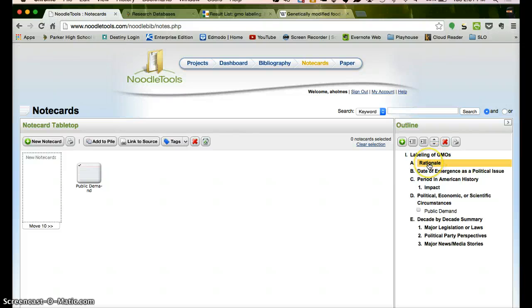So the rationale. Then, here's the trick. Click back on the topic and click the green plus button again. That'll pull up the letter B. Letter B is the date of emergence as a political issue. This is straight from Mr. Van Roy's worksheet for you guys. Date of emergence as a political issue. When did this happen? When did this become an issue, right? Go back up to the topic, click the green plus, should bring up a C, the period in American history.